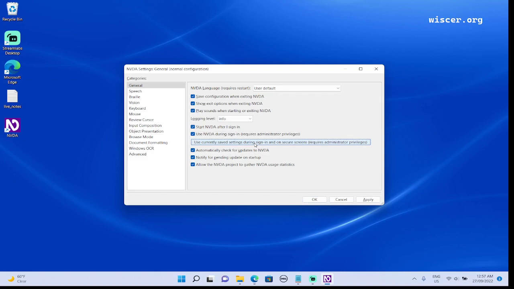Use currently saved settings during sign-in and on secure screens (requires administrator privileges), button. If you notice, the last word mentioned is button, which means this is a button, not a checkbox anymore. So I'm going to press insert tab again to repeat what this option is about. Use currently saved settings during sign-in and on secure screens (requires administrator privileges), button, focused.